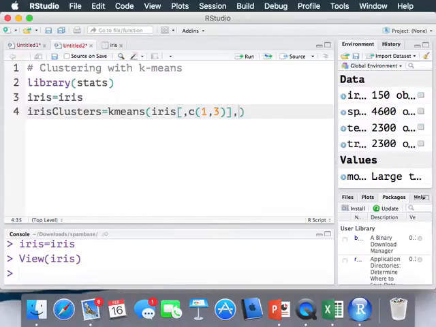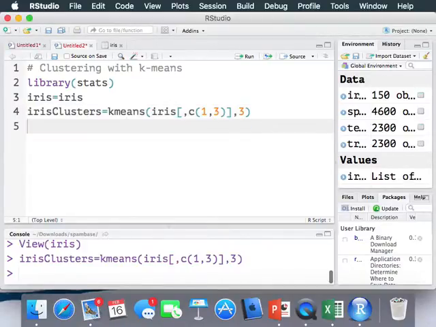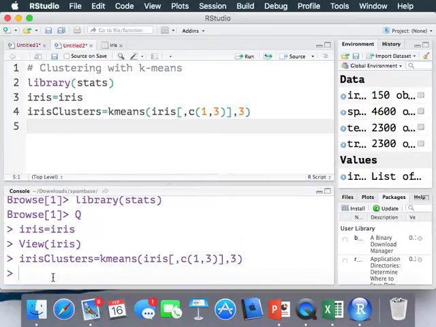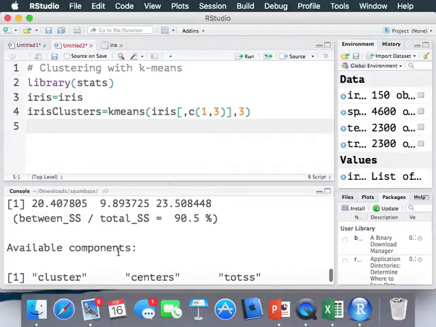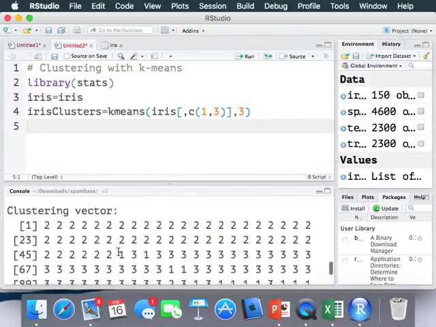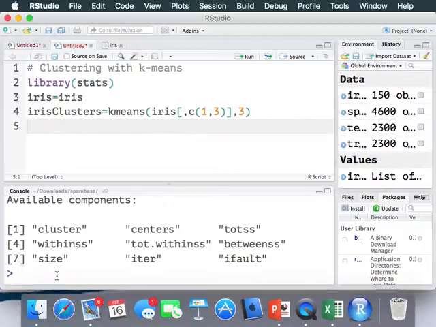And the next input is what? K. What is the number of clusters in this example? 3. Is that correct? All right. So I'm just going to run this line of code and see what happens. Here we go. Let me print iris clusters and see what it is. Well, it's just going to give you some general information about the clusters.